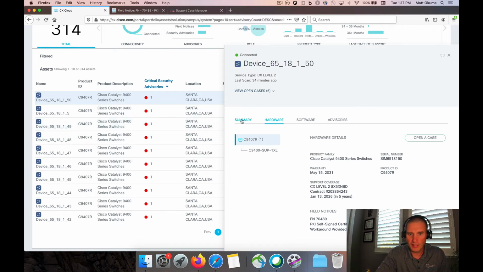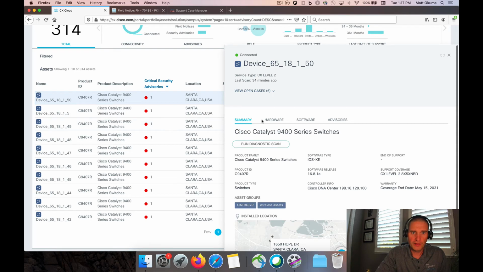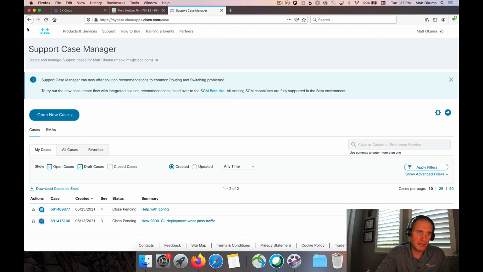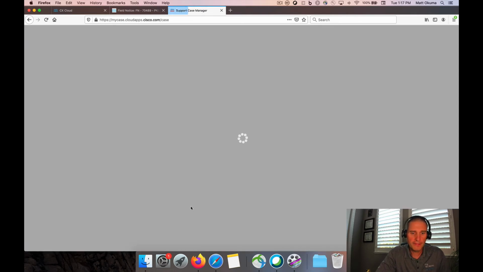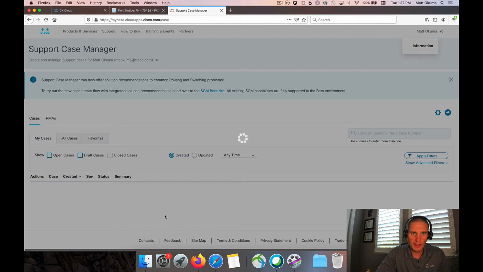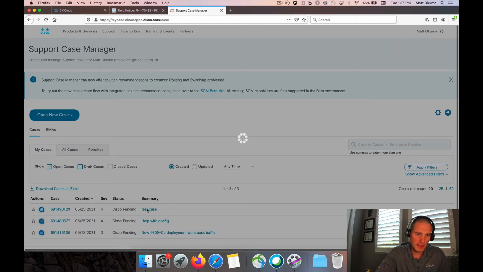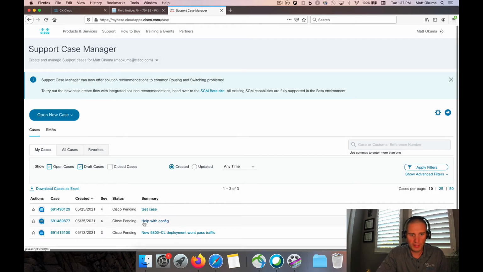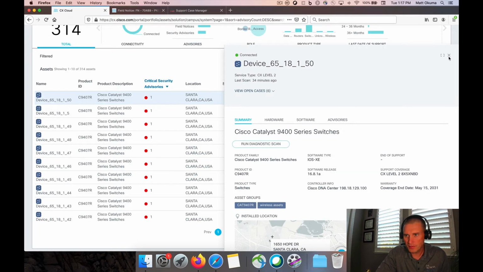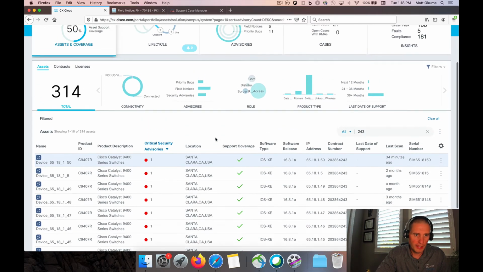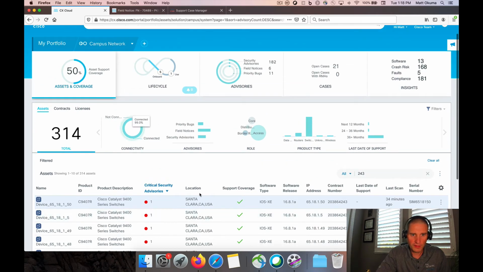So nice tie-in there. Basically, if I click over to support case manager here, we should see that third case pop up once that loads there. So we'll see that here. There's my test case, and it's Cisco pending. So pretty cool. So going back over here to CX Cloud, that shows you just that tight integration and walks you through kind of all that stuff.